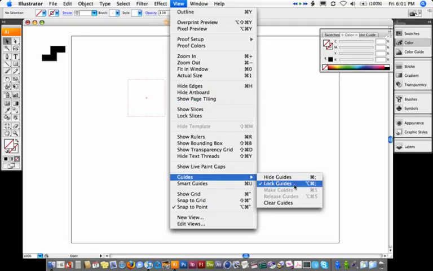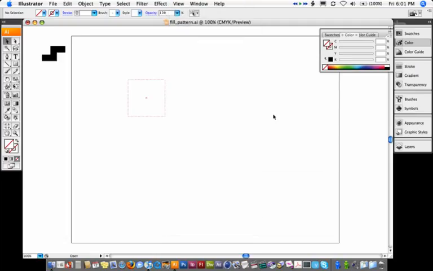Now you need to make sure that when you make guides, under View, Guides, Make Guides, that Lock Guides is checked. Make sure that little check mark is there. You have to have your guides locked in order to avoid disaster later. Our original clear square is still there, see? We can move it around if we want. Command Z. It's just been sitting there the whole time.